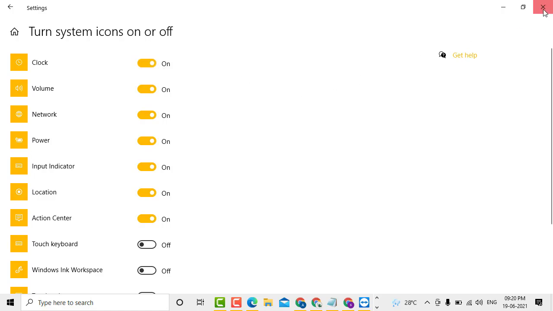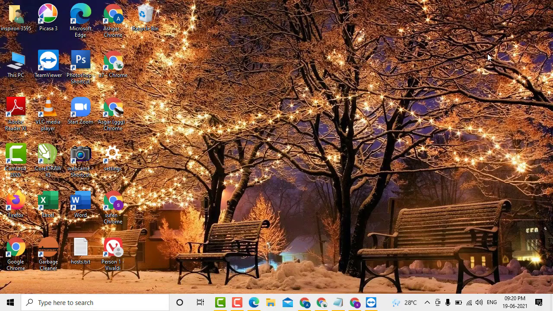So guys, this is very simple and easy method to turn on or off system icons on taskbar in Windows and PC or laptop.